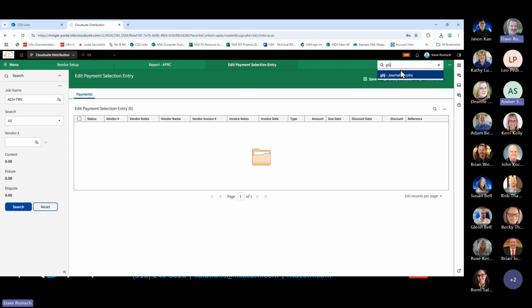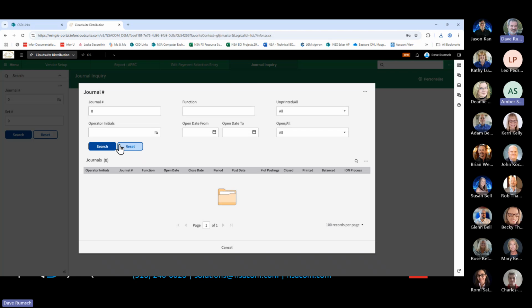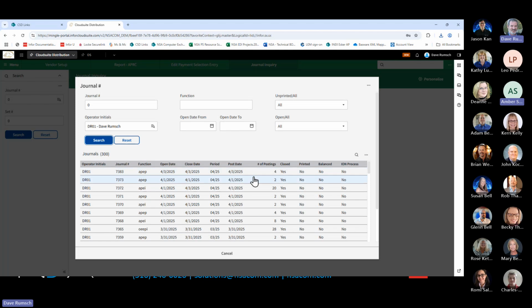Now notice that I also use GLIJ. That's more common for me as a trainer. However, most of my customers will use the AP pay invoice due report to get the journal number. I also do it like this. I can put my initials in here, and I'll see my last item is here.